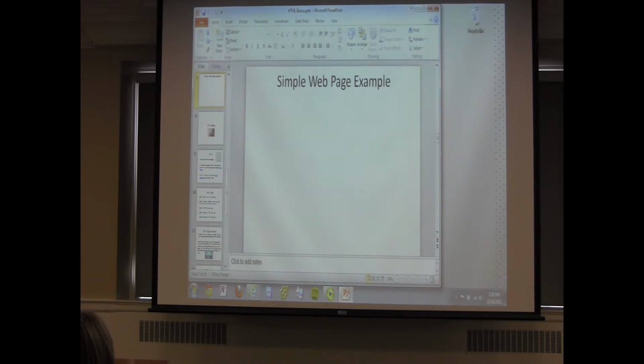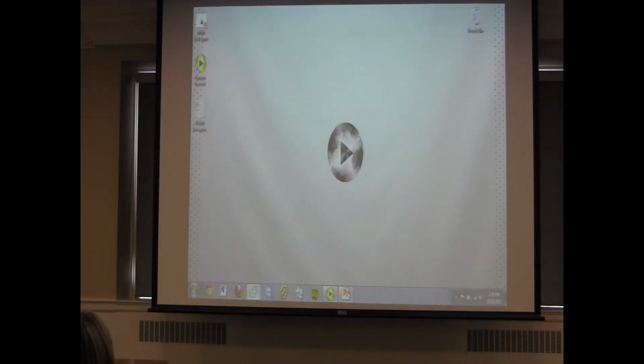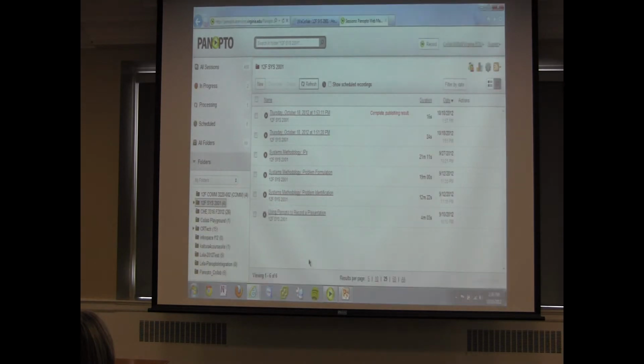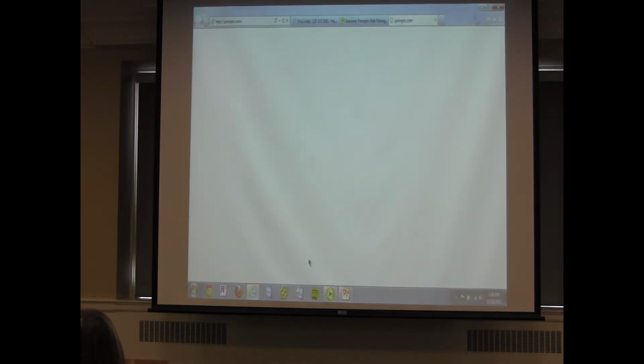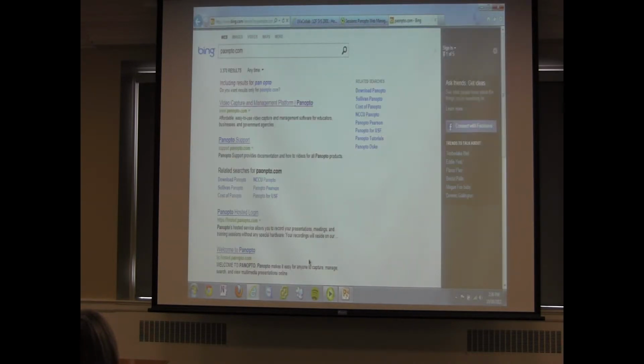So if you want to cancel out of there and then go open up a web browser, go to Panopto.com, because we're capturing screen, all of my mouse movements are being captured, so if I want to show Excel or show any process on the computer.